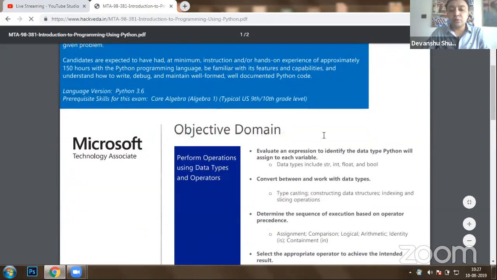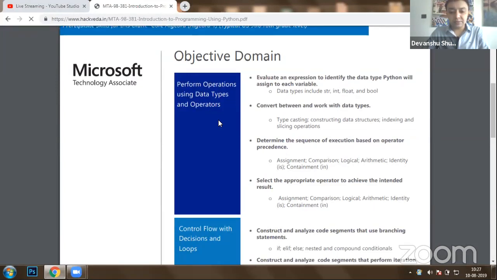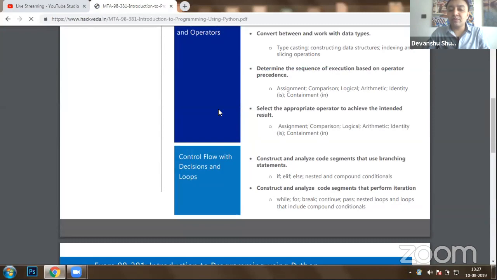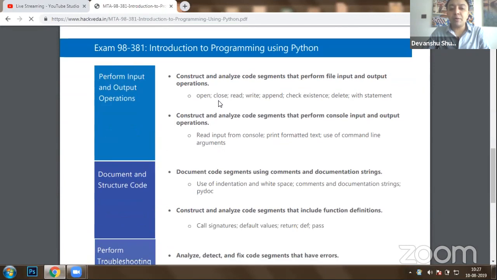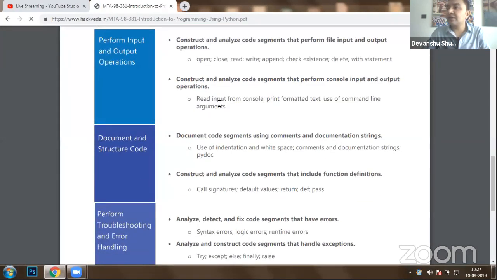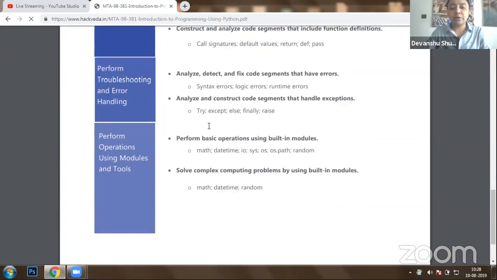For this course, you have to complete the following objectives. You are going to perform operations and understand different data types and operators, followed by control flow, decisions, if-else statements, and loops, followed by how we perform input and output operations with files and with the different types of data formats available. Structured code. You'll proceed towards troubleshooting and error handling. And finally, you're going to understand operations by using modules and tools. So these will be the broad areas which we will be covering in Python programming.